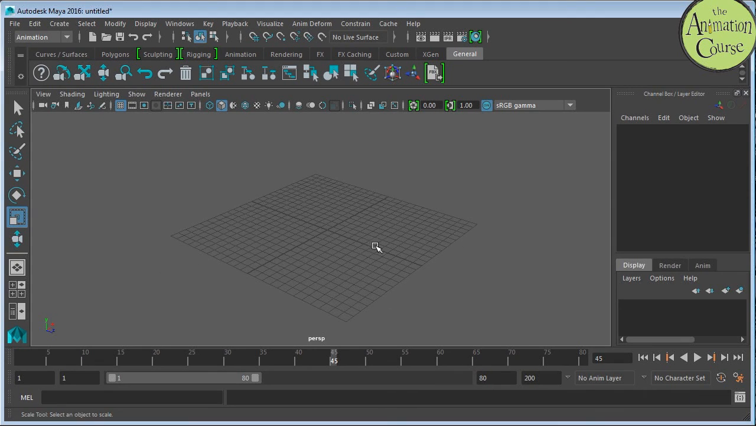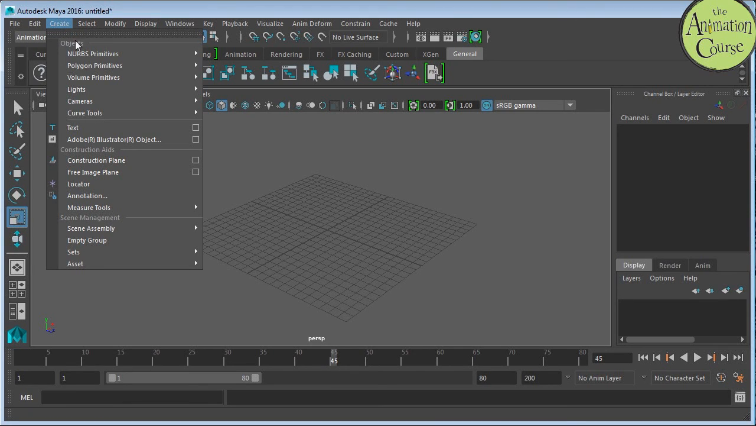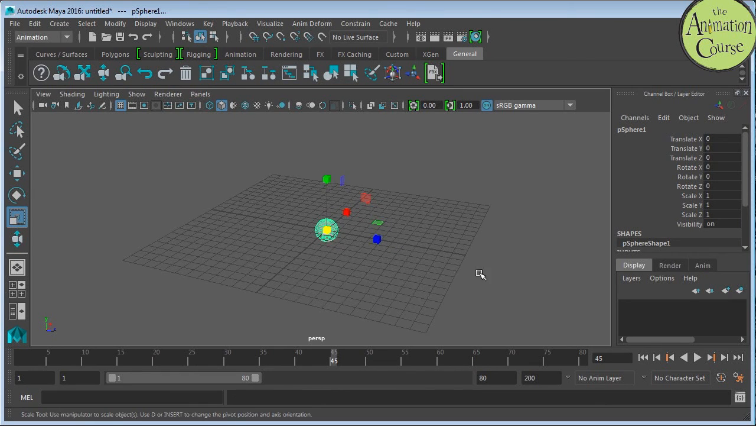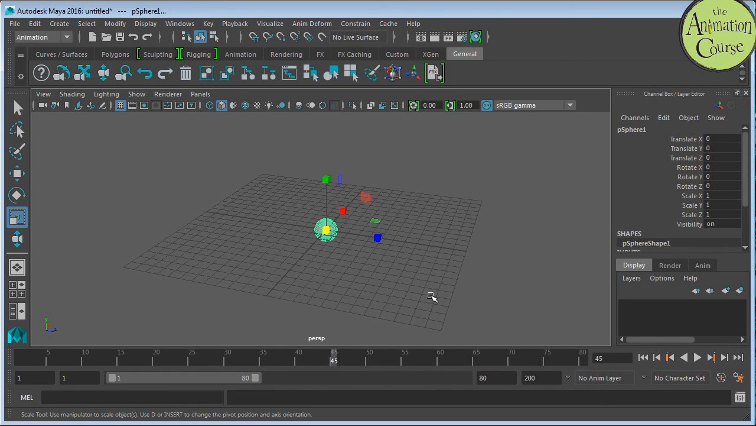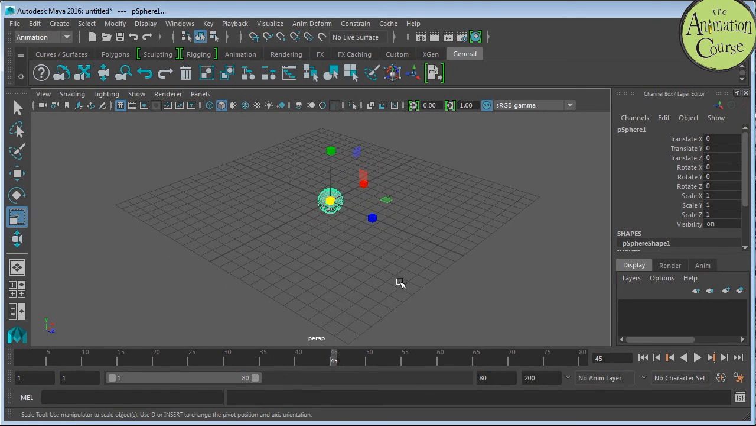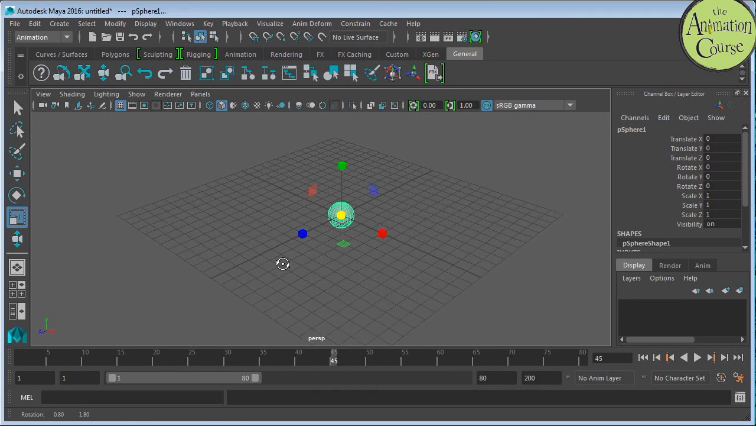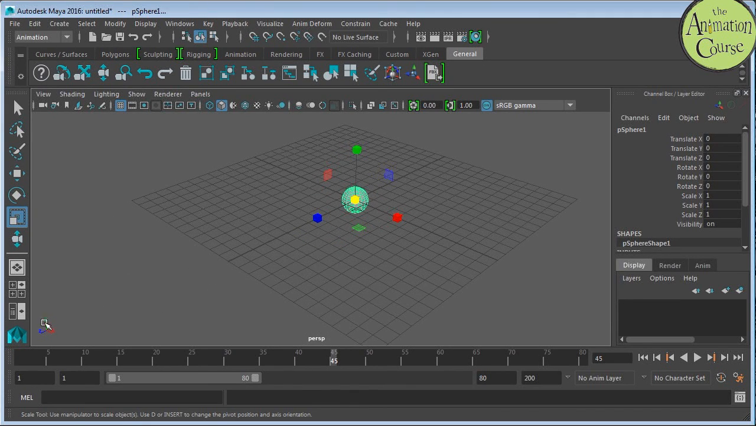Okay, so the first thing we're going to do is create our ball. So go to Create, Polygon Primitives, and Sphere. And you'll see the sphere, the ball, create down here. Now there's a number of different things we can do with this ball. We can move it, we can rotate it, and we can scale it. And not only can we do that as a whole, we can do that in individual channels or axes. So if you see down here, you see the y-axis, the x-axis, and the z.